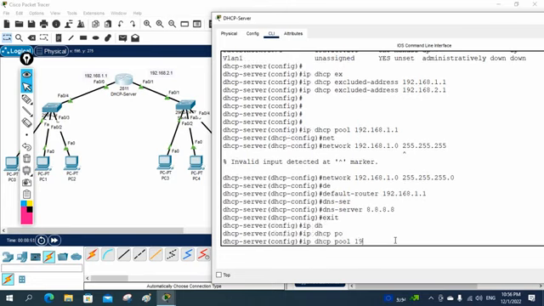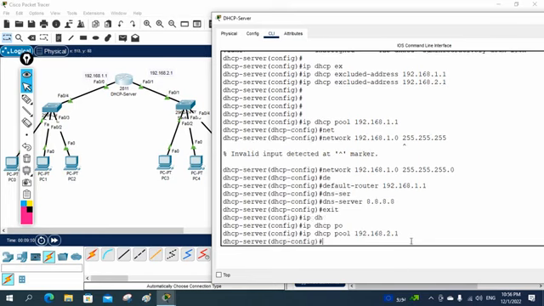Now I need to create another pool, so I will write IP DHCP pool. I will give the other name. I will give this IP. Okay, I am creating the pool with this IP. This is like a name. I can give ABC or XYZ. But on this side I am using this gateway, and on this side I am using this gateway. That's why I am giving this pool name as the gateway IP. Okay, so I go under the DHCP configuration.